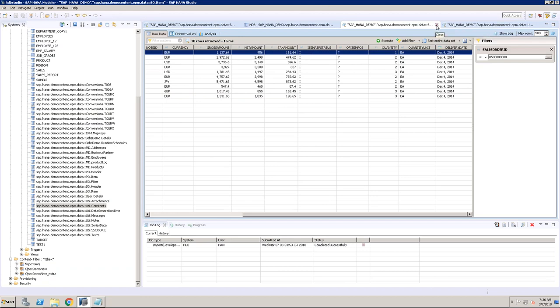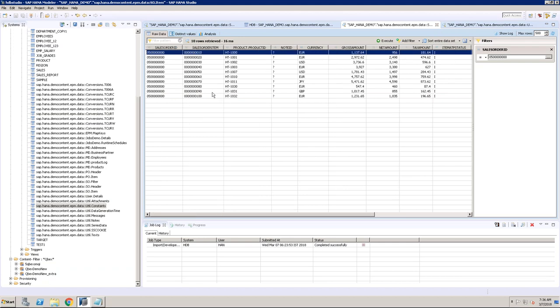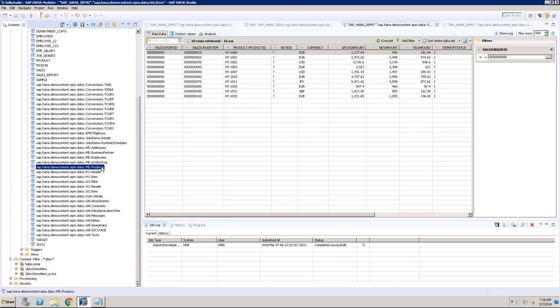Like this, I can have the sales order item. Now, once I have this product ID, and if I want to know the details of the product, where do I get it? I can find that in the product details. If I go to product details, I get to see details of the product.